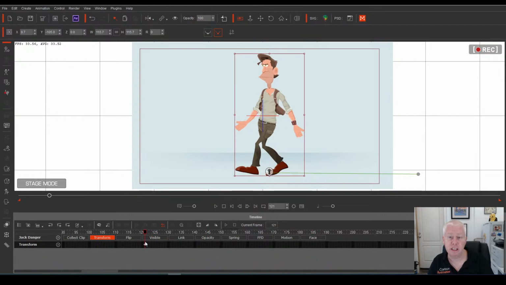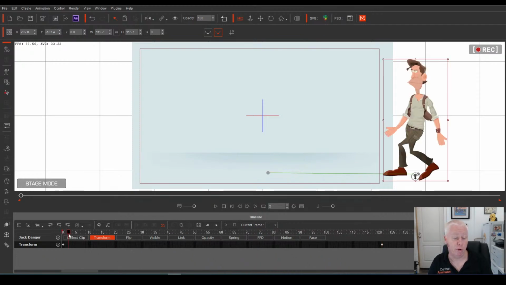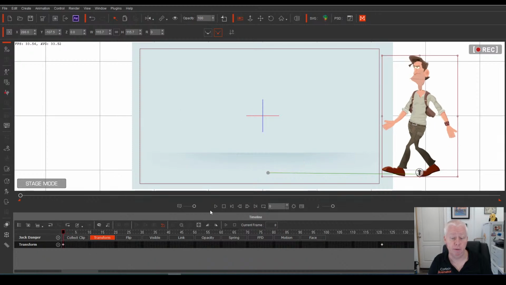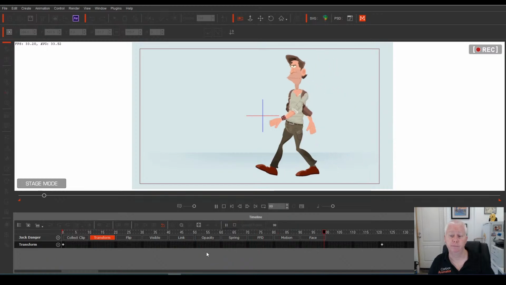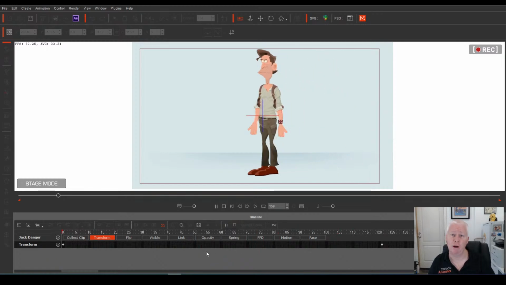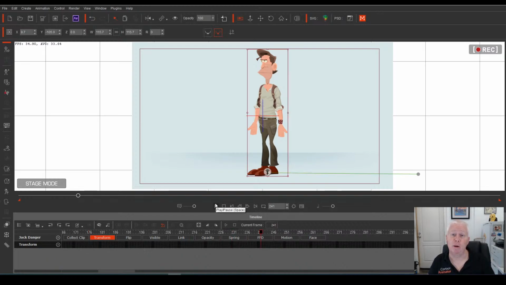Now, once he hits this spot, he won't move from that spot. So now, if we go back to the beginning and play the clip, you'll find Jack will walk on screen and stop exactly where he's supposed to. So that's how you stop the dreaded phantom drift.